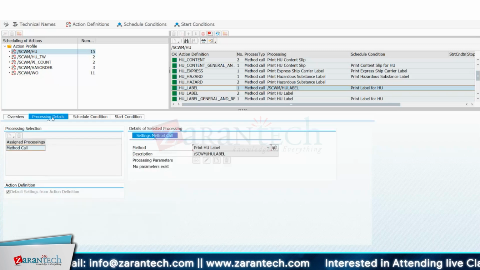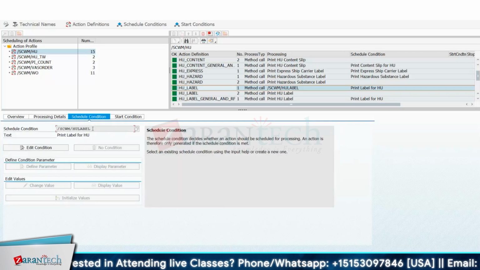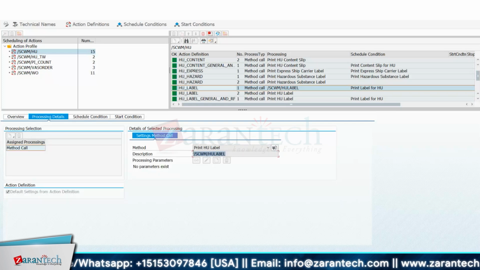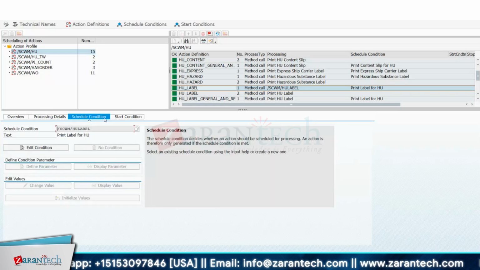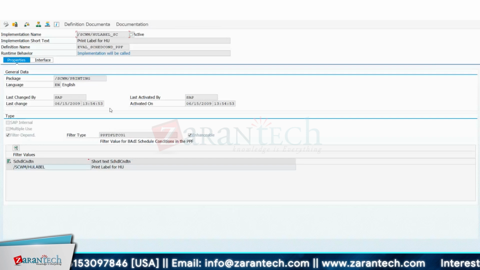Now, if I go to the processing details, this is again the same. We have already seen in the last screen. This is the definition name. And if you open it, again, using the same button, you will go to the implementation where you will have the interface, implementing class, everything you will see over there. Then this is the schedule condition. So even schedule condition is a BAdI only. We saw the BAdI implementation for the processing of this HU label. And here also it is a BAdI. If I go here, you will go this way.